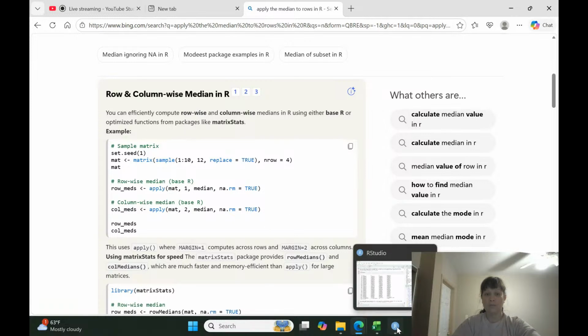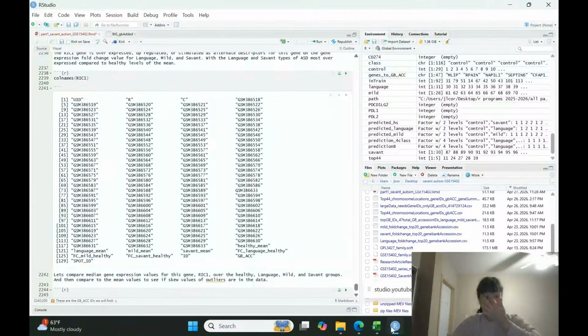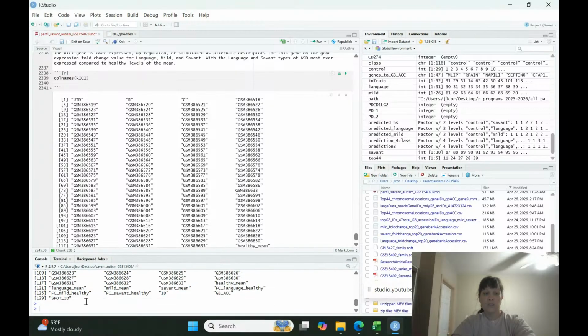Okay. So it is using the apply function. RIC1 medians. Okay. Oh, median healthy. Okay. Apply RIC1 to the columns that are the control, which will be, let's look at the class.